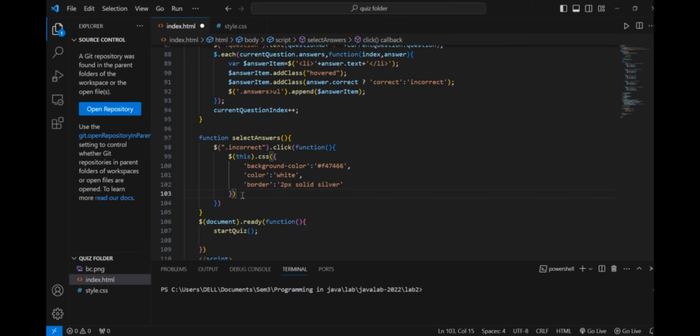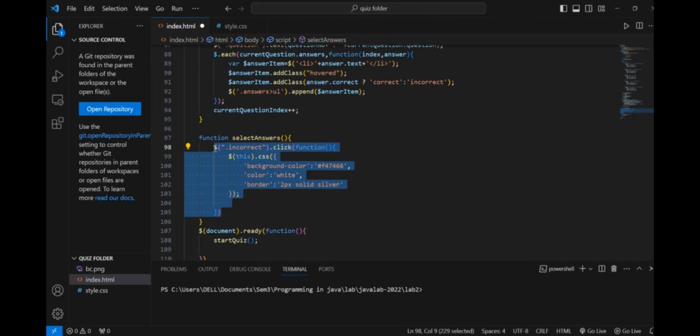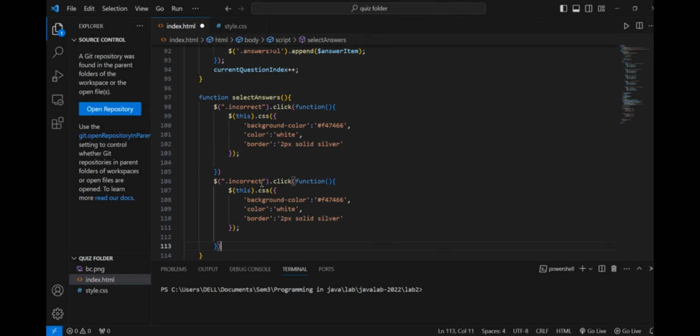Similarly, the same will be applied for the correct answer, but the background color will change to green. Okay, let's save the code.